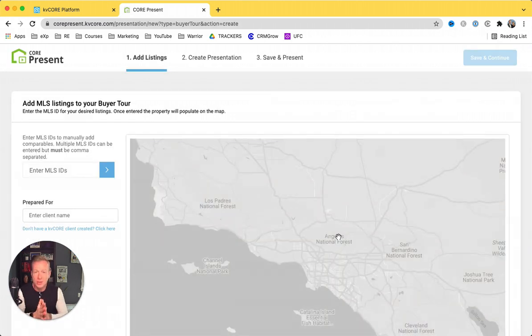Now, I use this primarily for out-of-town clients, and you'll kind of see why once we jump into it, because it's super powerful for showing people kind of what you're looking at, stats of the area, different things like that. Now, it's great for regular clients too, going out on property tours, doing different things like that, but I use it specifically for out-of-town clients. So let me show you how.